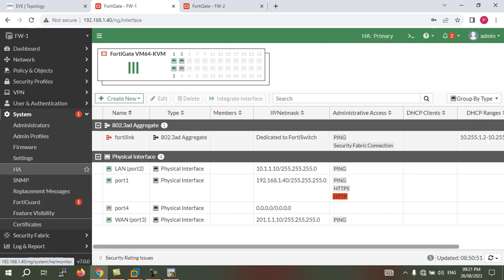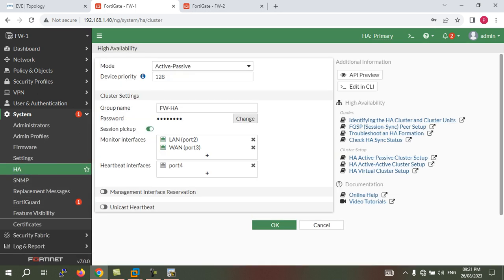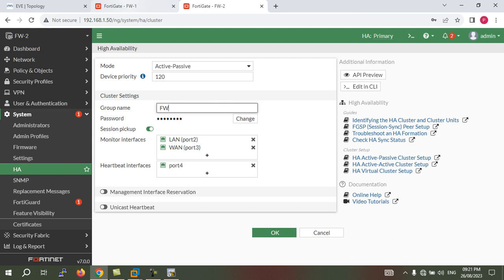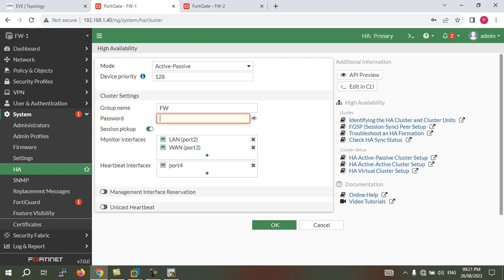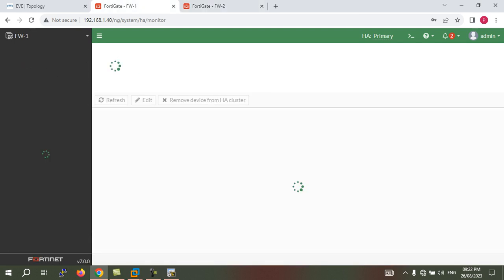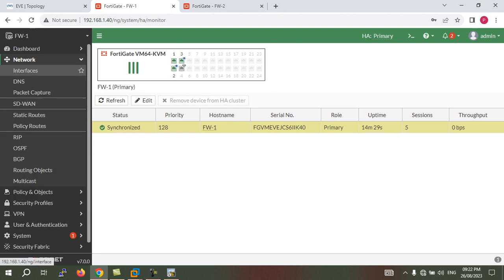Group mismatch, maybe group and password mismatch. Let me check. Only firewall and firewall, and password admin 123. Okay, and admin 123, fine. Now enable the interface.